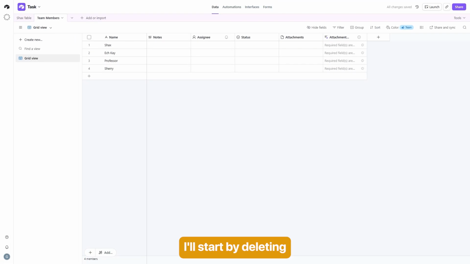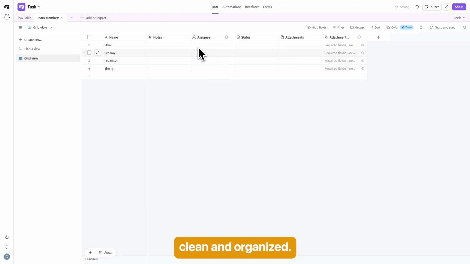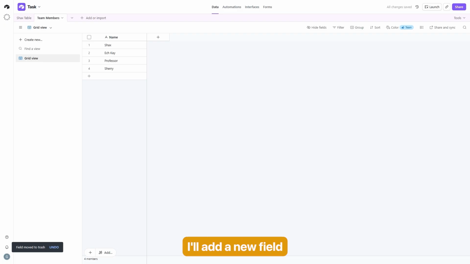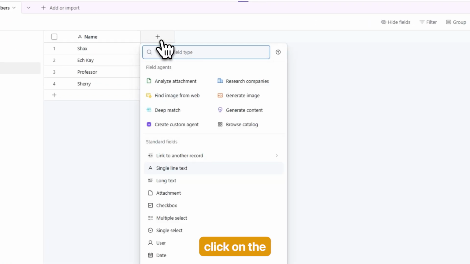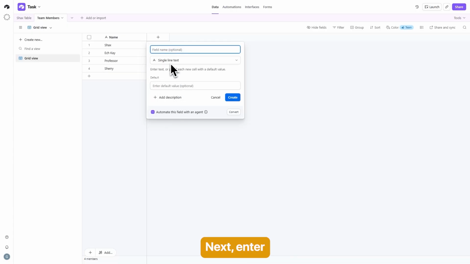Once that's done, I'll start by deleting all of the columns that I don't need to keep the table clean and organized. Once I've cleaned up the table, I'll add a new field called Roles. To add the Roles field, simply click on the plus icon at the top and select single line text. Next, enter a name for the field, such as Roles.